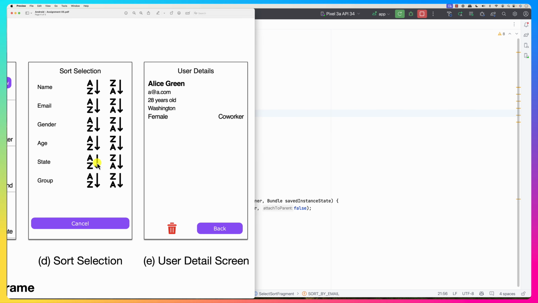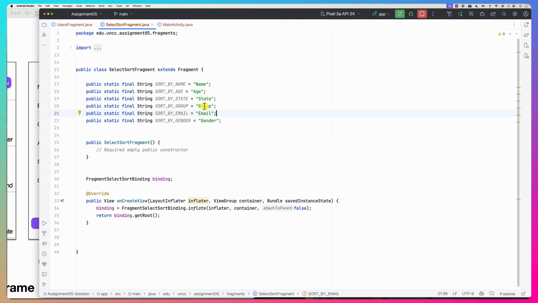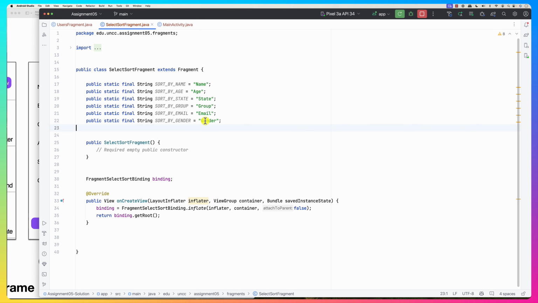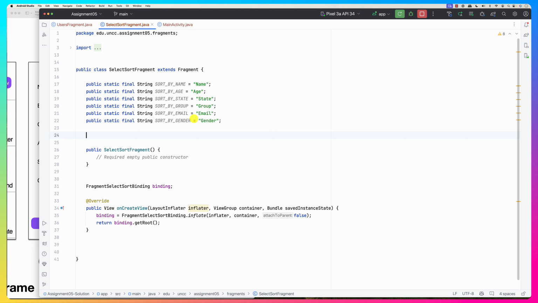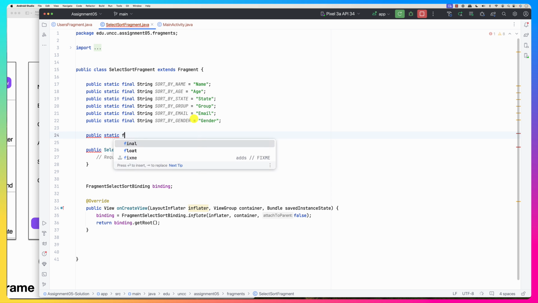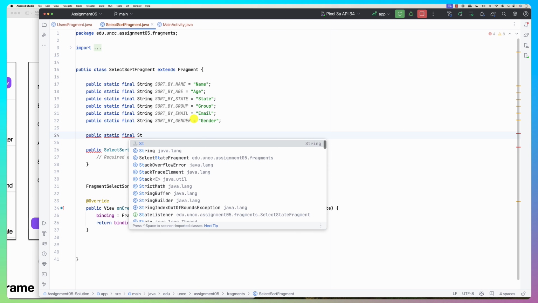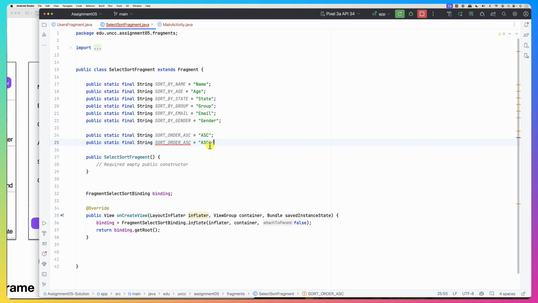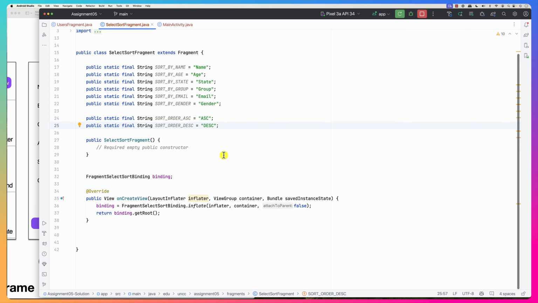And state, we have state 1, 2, 3, 4, 5, 6. Okay, perfect. And then we have sort direction. So public static final string sort order is ascending. So this is ascending, and the other one is descending. Alright, so here is the sort order and so on.